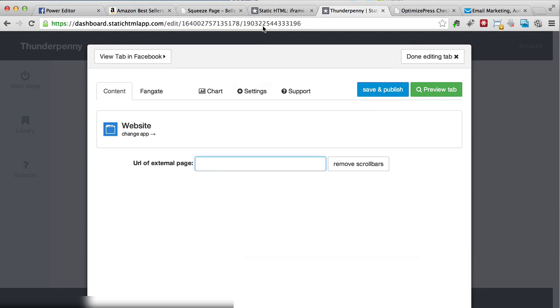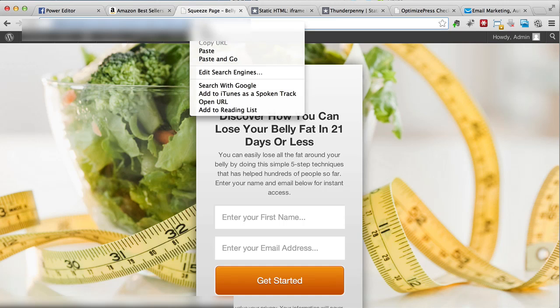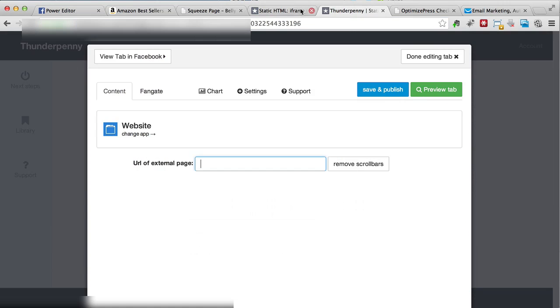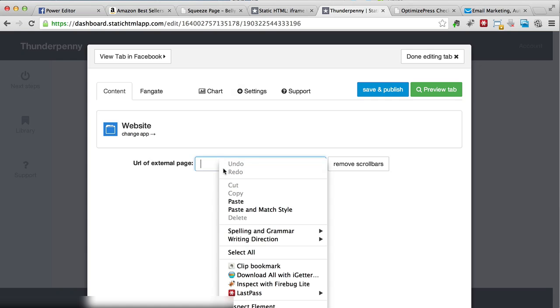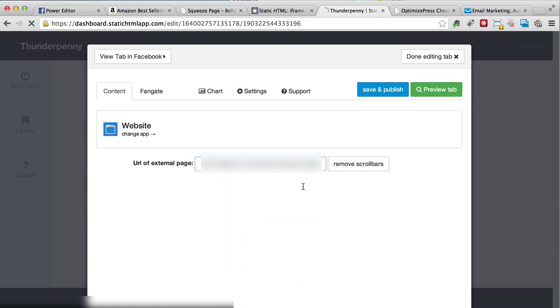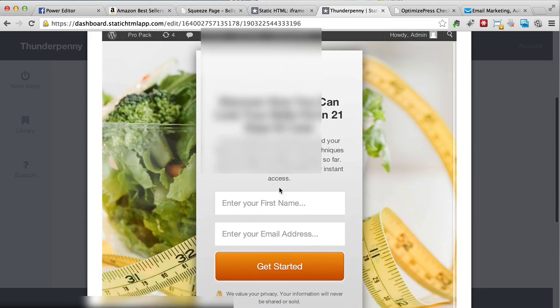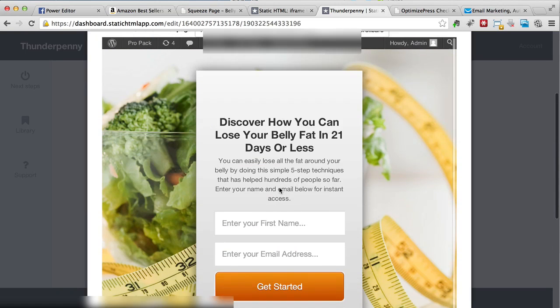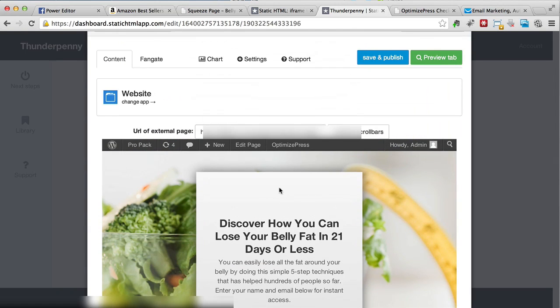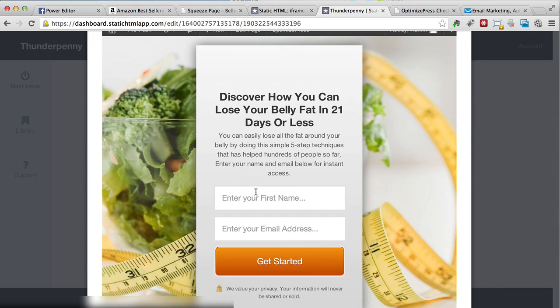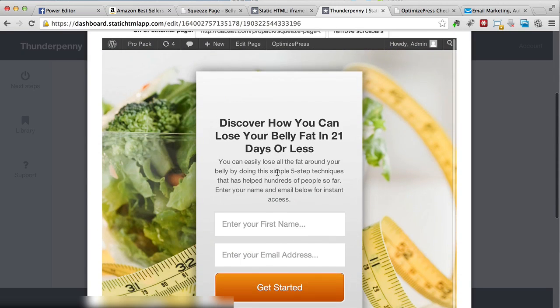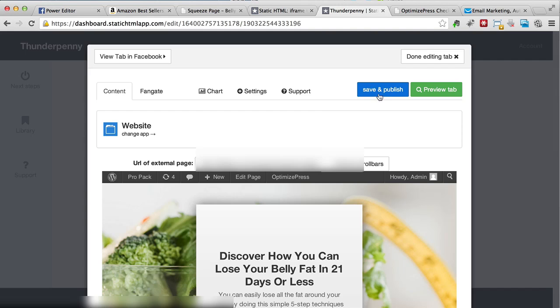Then what we want to do is come back to our squeeze page, copy this URL, come back here, and paste it in there. That's pretty much it. We can select to remove scroll bars, or we can leave that. Let's just leave that. Users are not going to see this admin panel here that we're seeing. It says Howdy Admin, edit page. Optimize press, new. They're not going to see that. This is what they're going to see, just this page. So let's go ahead and click Save and Publish.